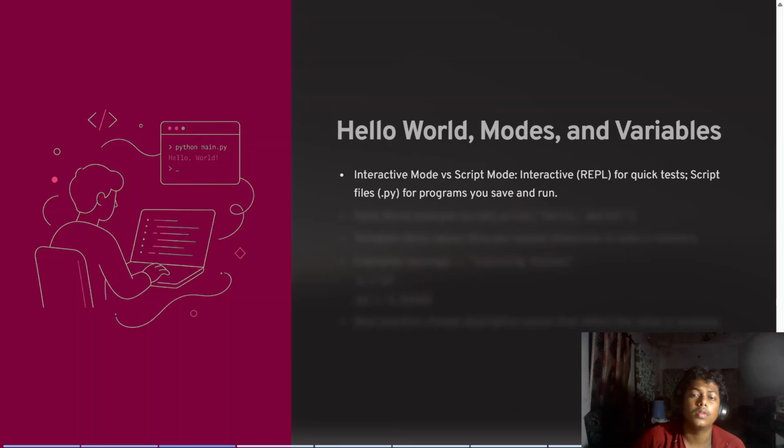Hello world, modules and modes, and variables. Interactive mode is for quick tests. Script mode is for .py files, for programs you save and run. Whenever you're coding, you'll be saving it with a name. For example, if you save your first code as first code, it will be first code dot py. So py is an extension, like dot exe, it will be of the same type.